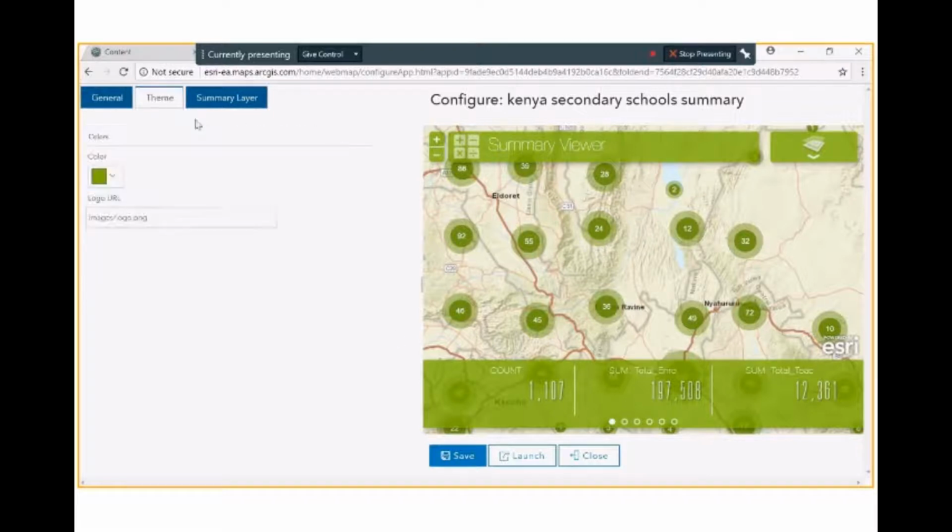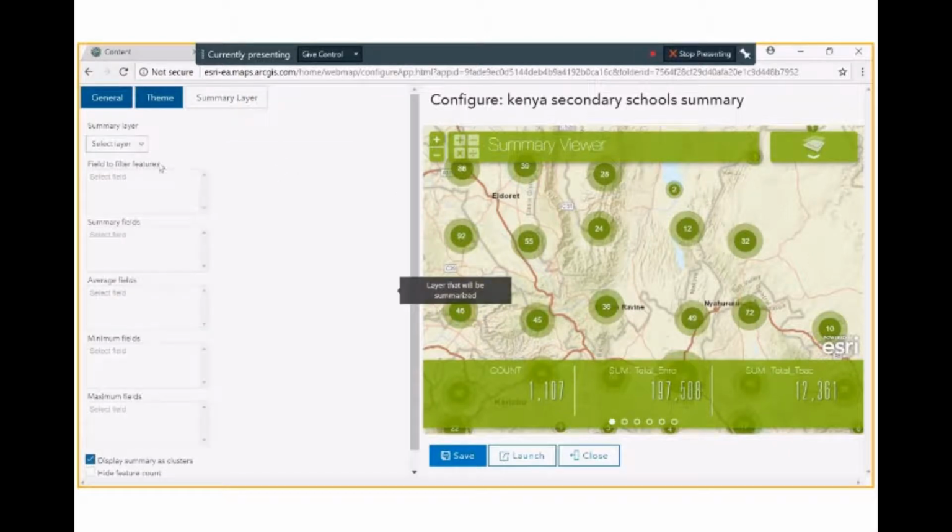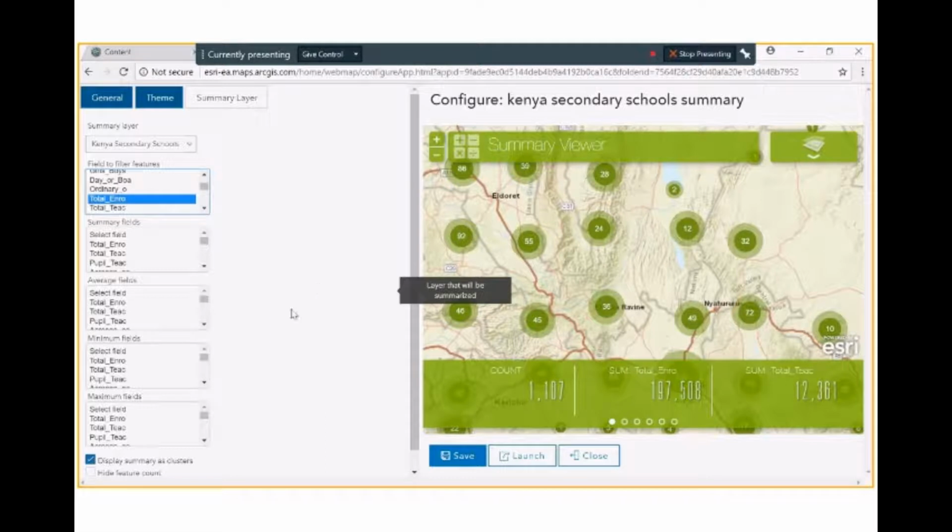Then we have the theme. So we can select the color, choose various colors, and that will appear on our application. Then we have the summary layer now. For our case, we only have one layer, that is Kenya Secondary Schools. And maybe we want to get a summary or minimum or maximum of the total enrollment in these schools. So we filter fields by, say, total enrollment.